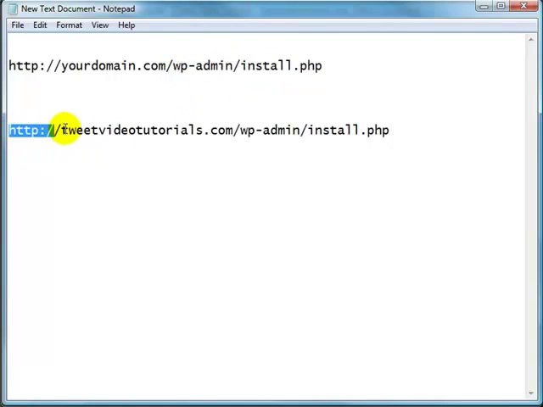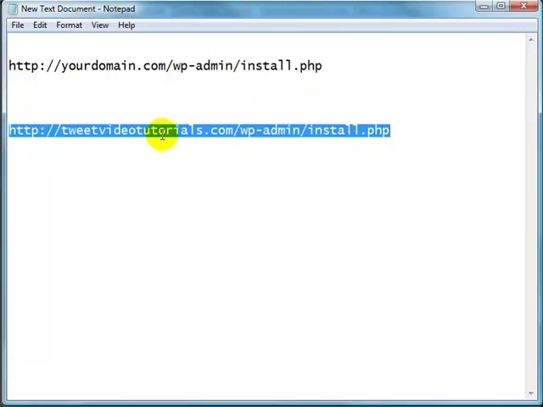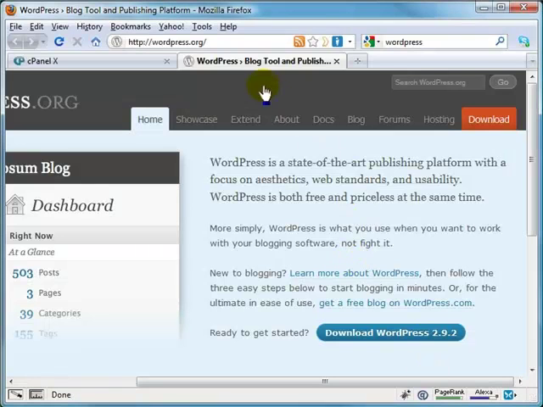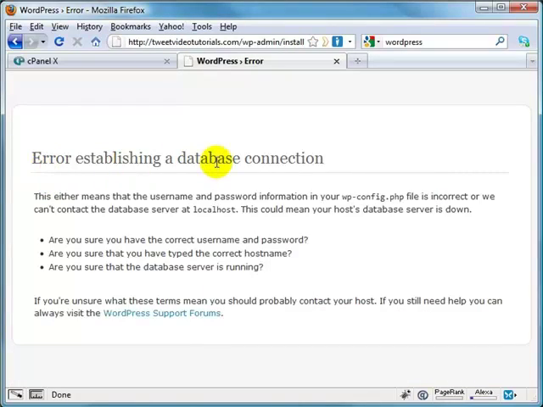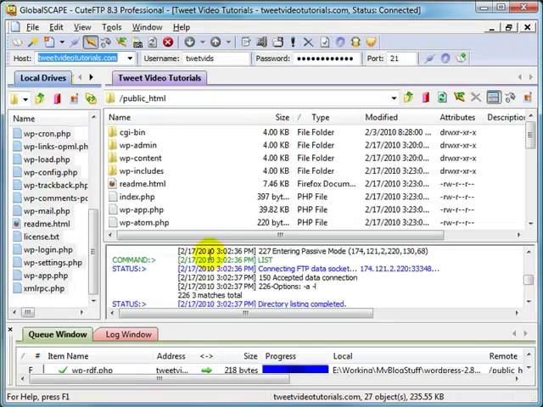So we want to put this into our URL since this is where it's located for us. I'm going to copy that, head on back over here. We don't need this guy anymore, do we? Nope, I think we got that pretty well figured out. Paste. Error establishing a database connection. Are you sure you have the correct username and password? And that is probably a problem that we can fix.